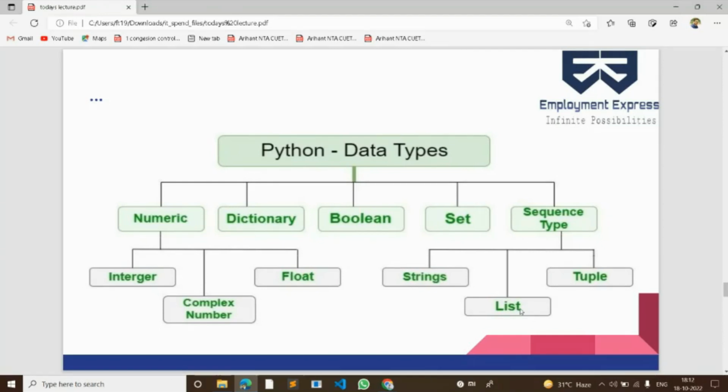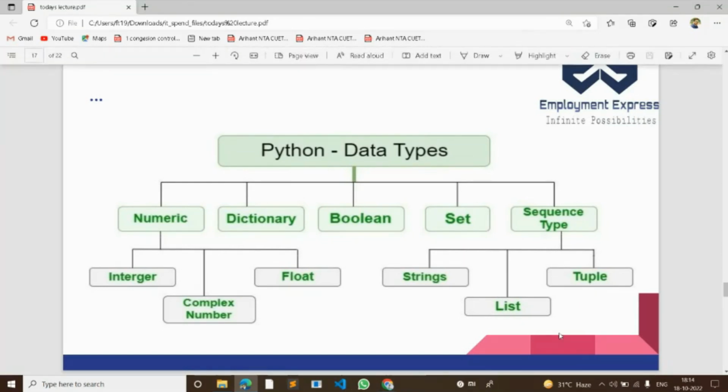The second thing is list. As we know, what is a list? A list is a container in which we can create anything and put it in. And what is a tuple? A list is the same as a tuple, but a tuple is not mutable. Let me tell you about the sequence types.